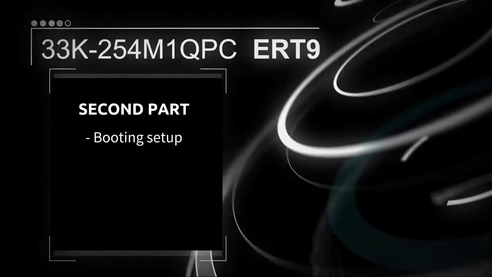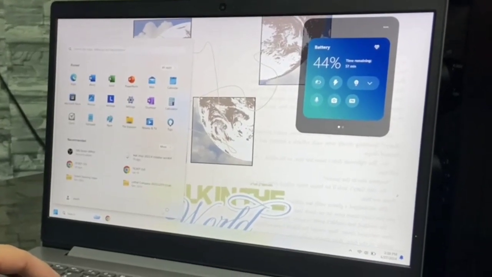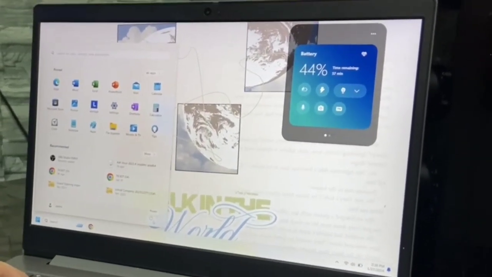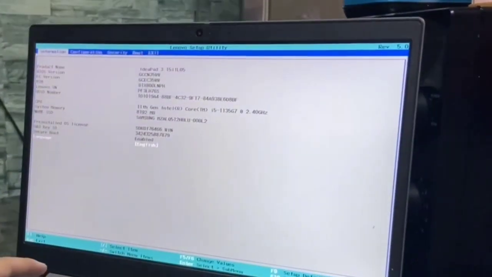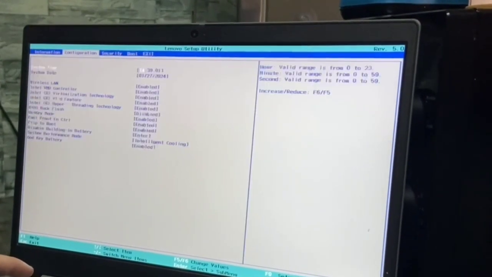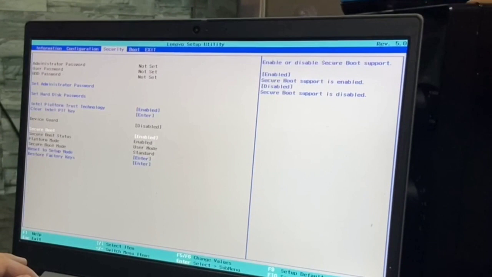The second part is the booting setup. After setting up our flash drive and downloading Kali Linux, we can now restart the laptop and press F2 repeatedly. This will let us enter the BIOS, or basic input-output system, of the laptop. The first step is to go to the Security tab and disable Secure Boot.